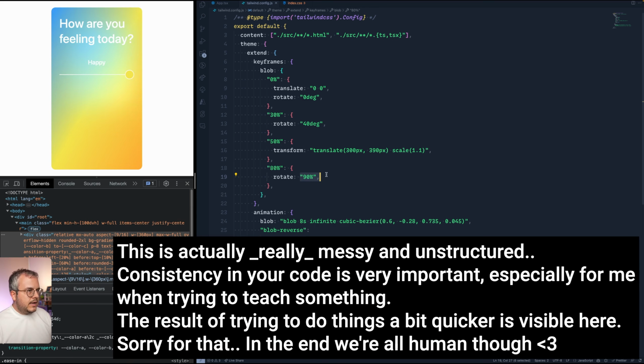Because I already see I added a rotate of 90 here. Well, that works, but of course that's really odd if you have 40 here and 90 here. So this is not something I would use in production because this is really messy, I think. But it works, it just adds some randomness.